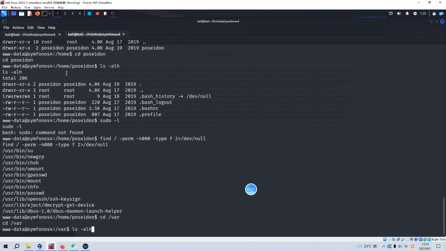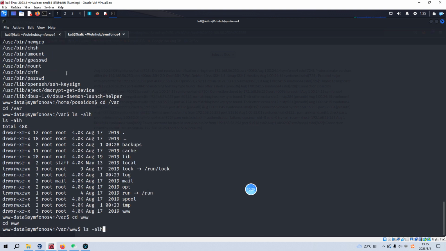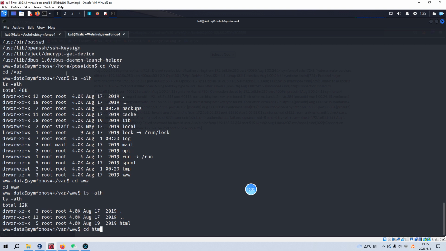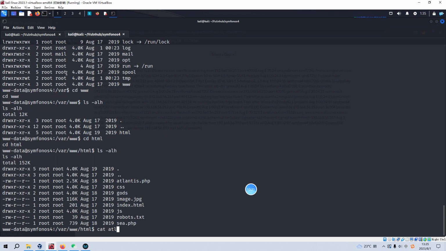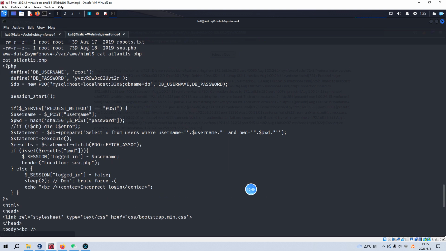And we can go to the var directory, go to www/html, and we can cat the Atlantis PHP. As we know, this file has the credentials or passwords for the connection to the database. As you can see, the password is here. Of course, we can use these credentials to log in to the database and see whether we can find more information. But I can tell you, nothing interesting there.